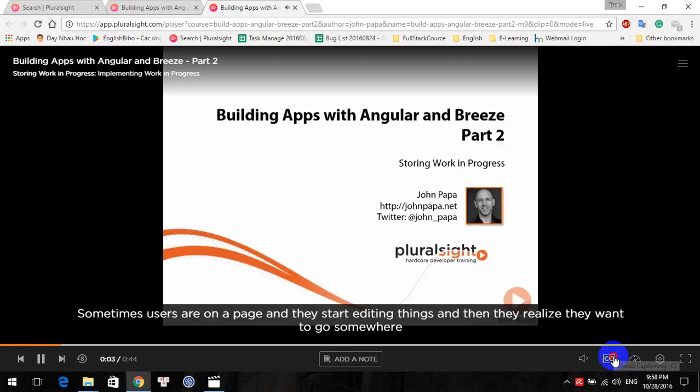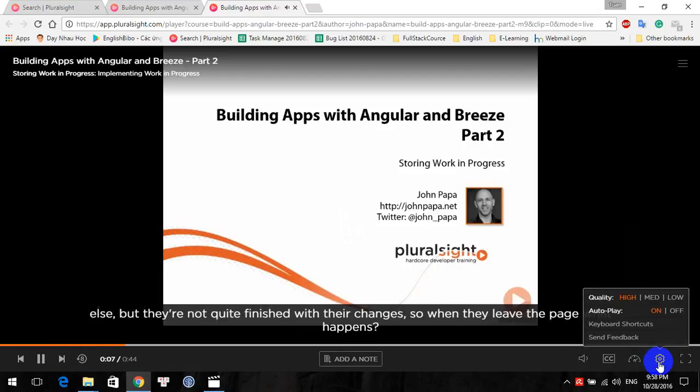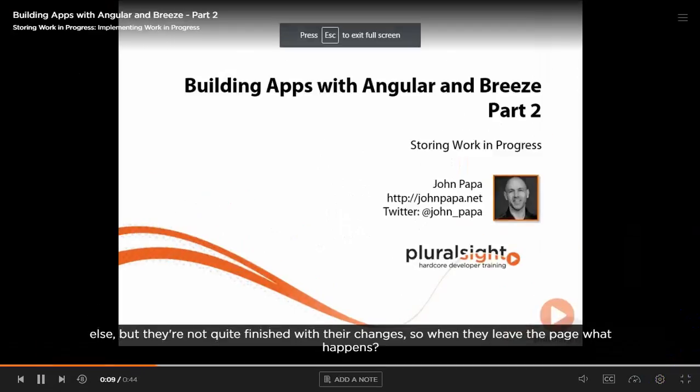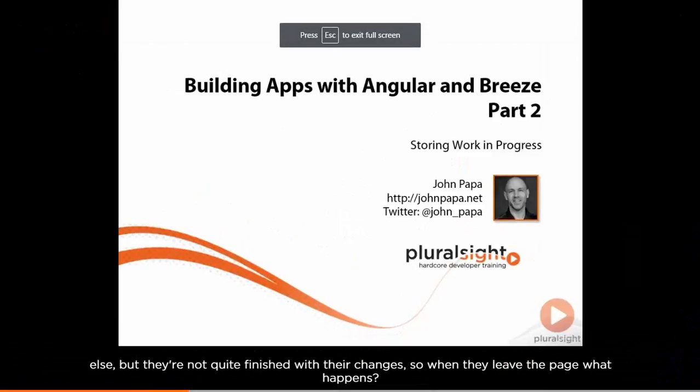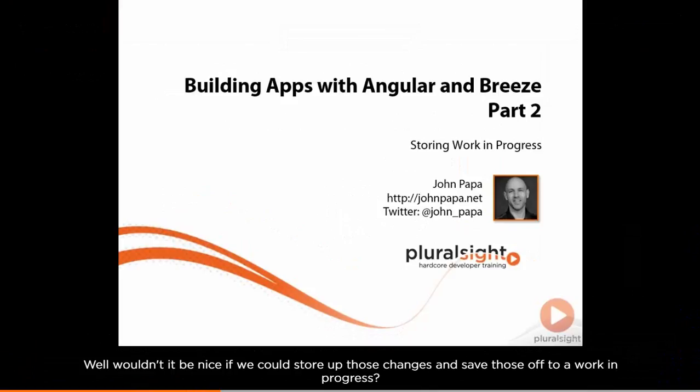Sometimes users are on a page and they start editing things, and then they realize they want to go somewhere else. But they're not quite finished with their changes, so when they leave the page, what happens? Well, wouldn't it be nice if we could store up those changes and save those off to a work in progress? Well, we have everything we need to do that right now.